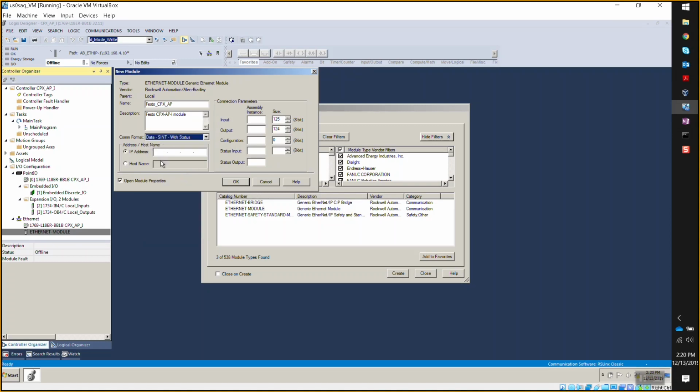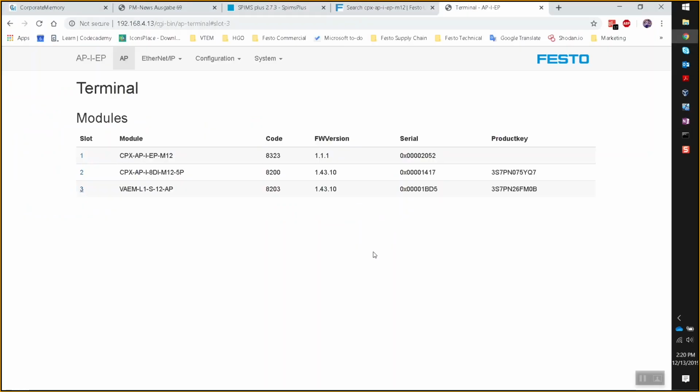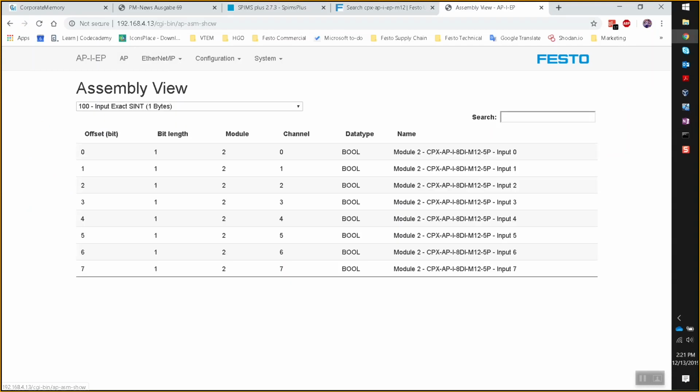Now, put the IP address in. And this would be the IP address of the one that we assigned with BootP, right? Yes. Okay, 413.13, perfect. Now we have to enter in assembly instances. If you're not sure what to set at this point, I would say go back to your Google Chrome and go to the Ethernet IP tab and look at the assembly view. Assembly view, got it.